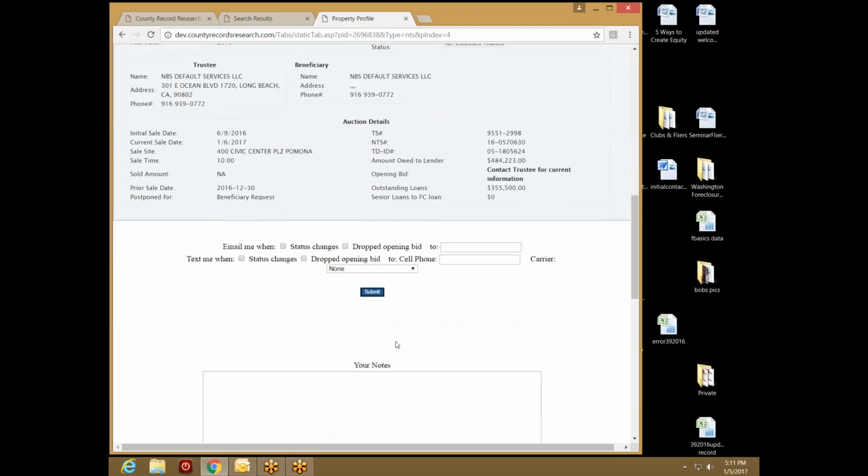And one more step I want to show you is I'm going to go down to the bottom of the profile and select the status update. So I'm going to select to be notified by email. I could select text, but I prefer email. So I'm going to say notify me by email when the status changes, because this is set to go to auction tomorrow at 10 o'clock.